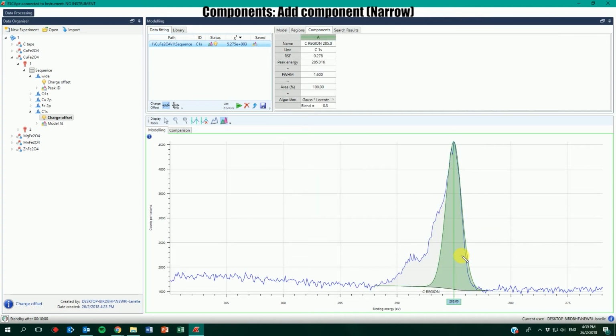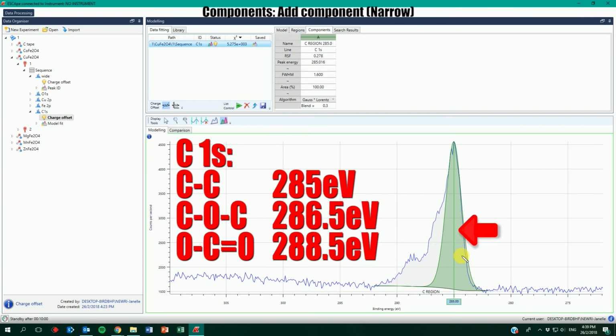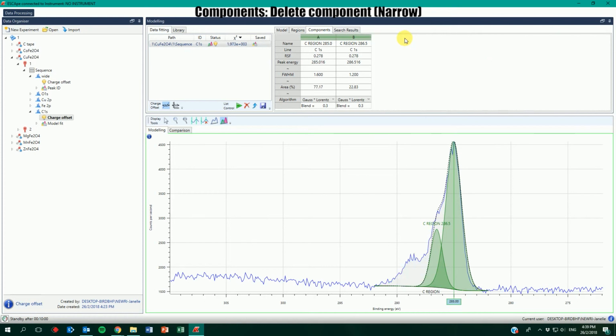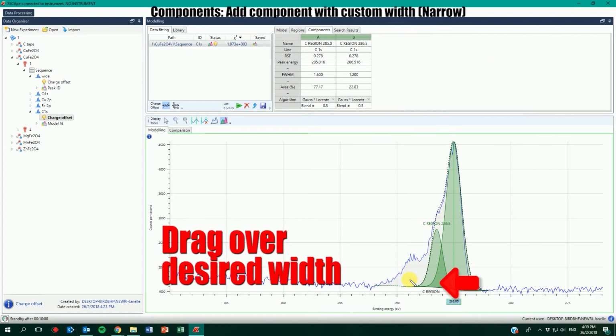In this example, I know that my carbon 1s peak will likely be made of the CC bond at 285, COC bond at 286.5, and OCO bond at 288.5. I can then proceed to add these three components into the C1s region. To delete a peak, click the column alphabet using the mouse button and select the X icon. You can drag over a specific area to manually define the peak width.